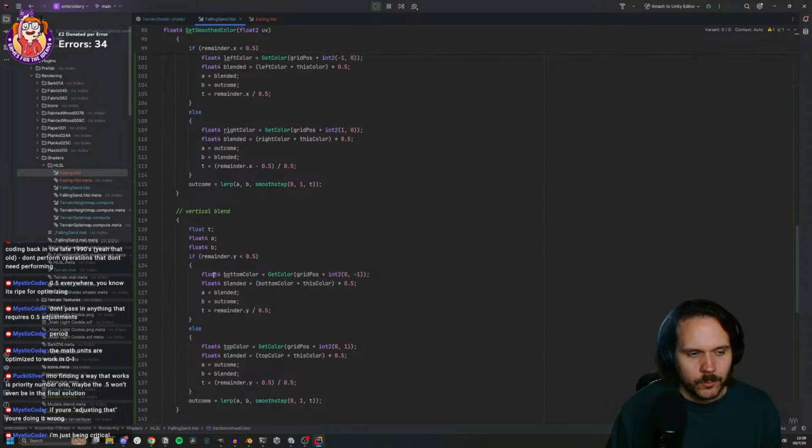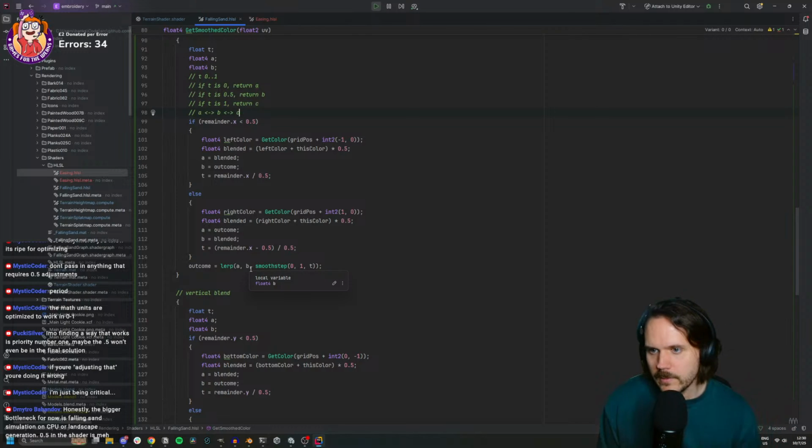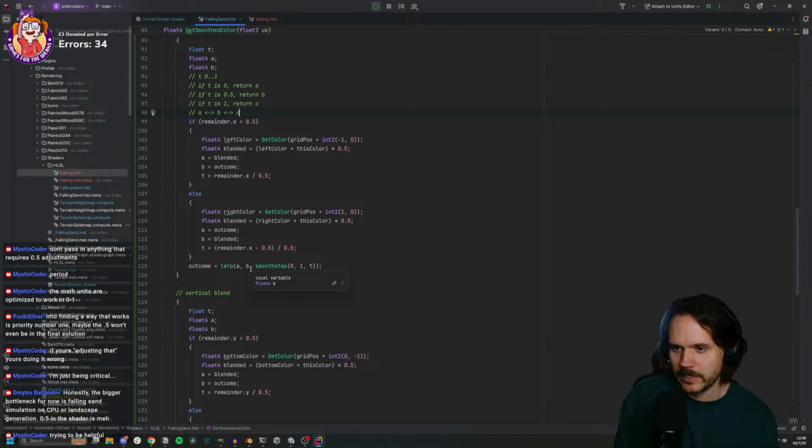To me, the fact that we're doing all this logic twice is the more redundant part, and I'd love to get that down to a single thing, like once for the vertical, once for the horizontal. I'd love to get that merged down, but honestly, the bigger bottleneck for now is falling sand simulation on CPU or landscape generation. Yeah, agreed. The CPU is absolutely the bottleneck. The GPU is hardly doing anything.